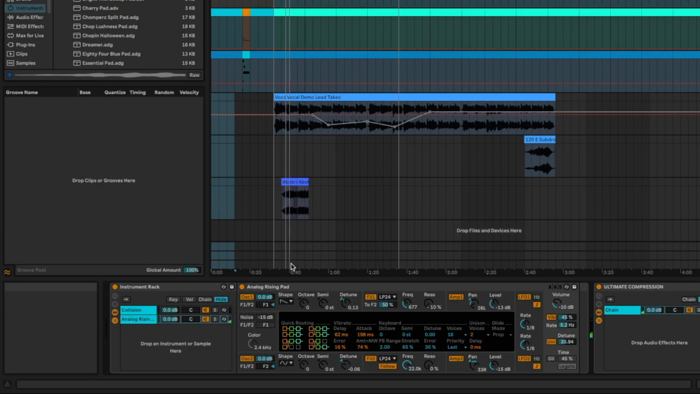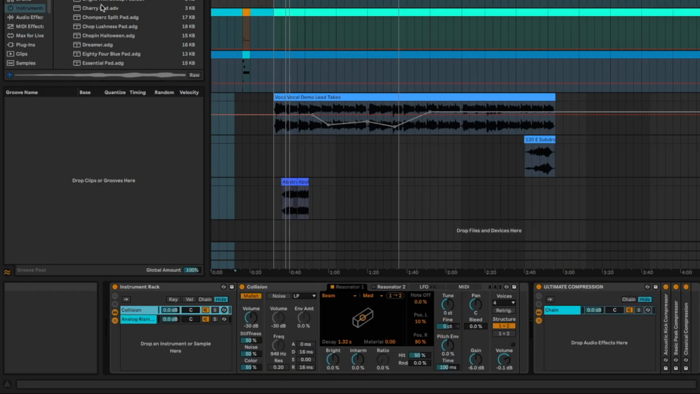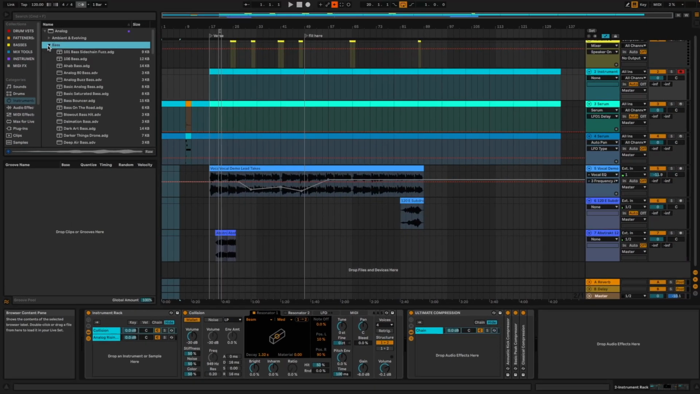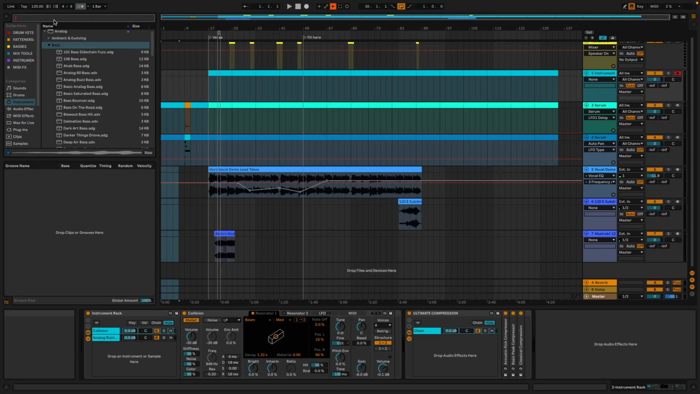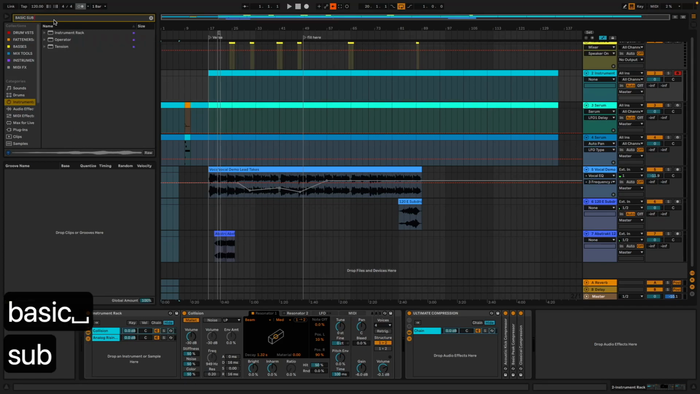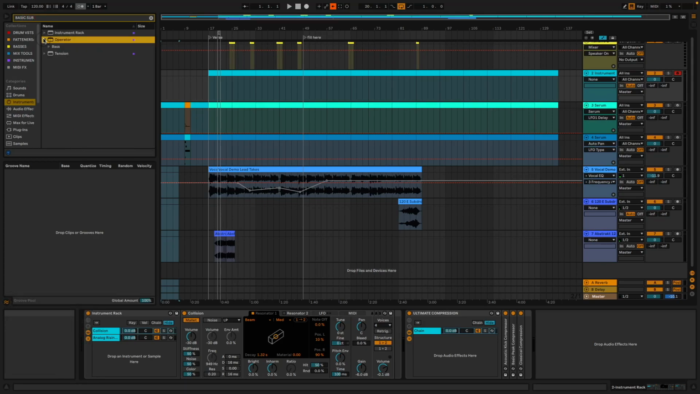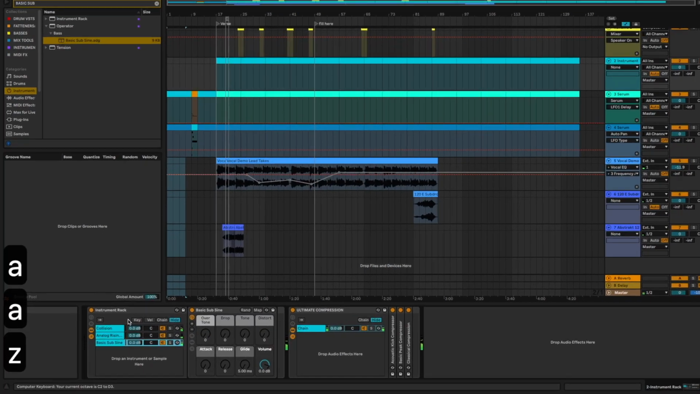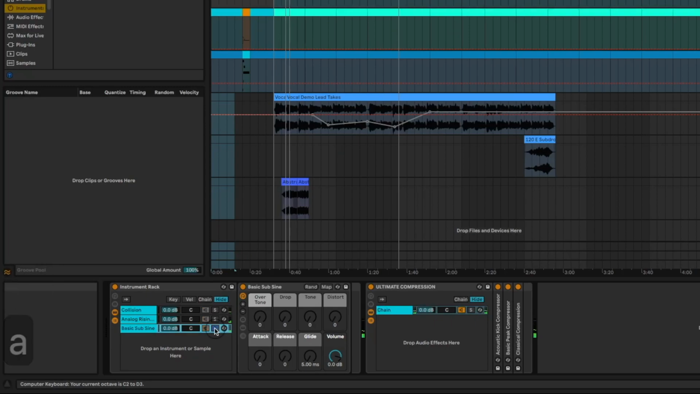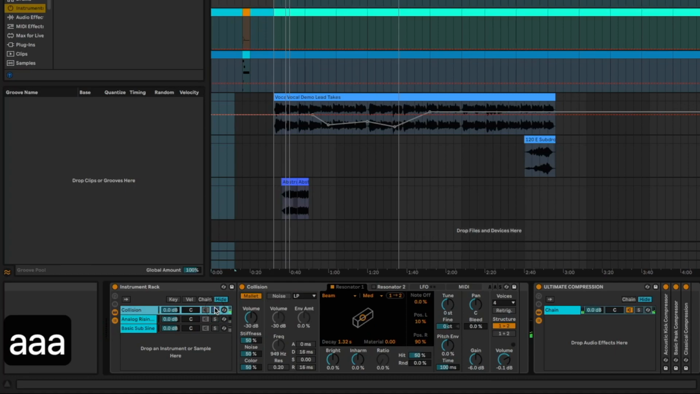you can hear we have our pad and this extra instrument playing, and you can go further than that and add as many instruments as you want. Let's add a sub bass here. And I could solo these and hear what they're doing. And I can go further and start EQing these elements so that they all have their own individual space.